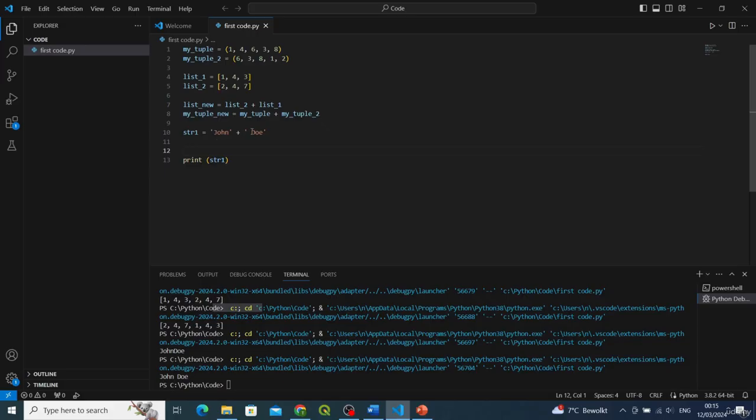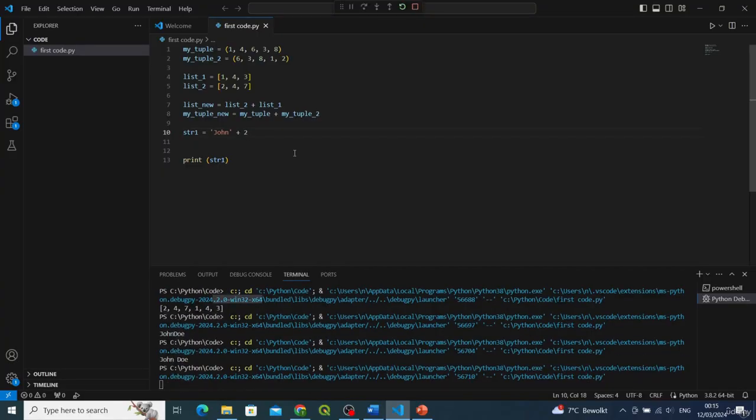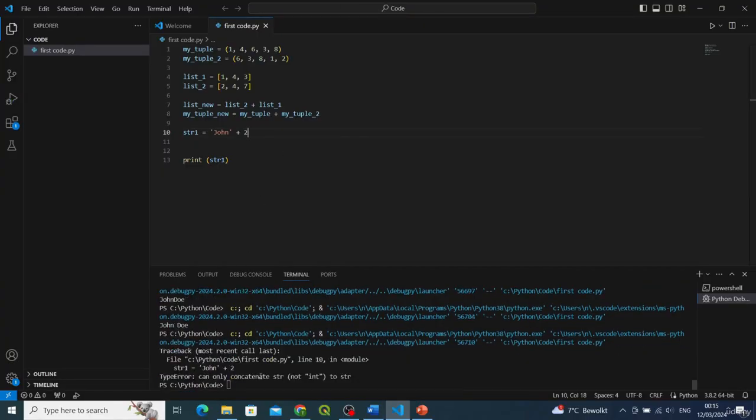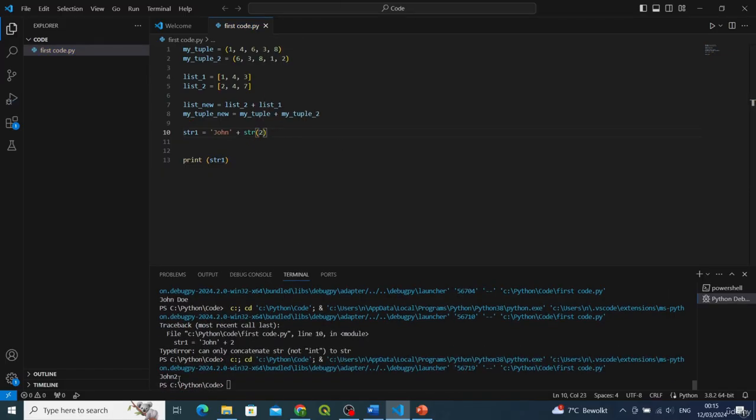And if I try to do this with a number, it will show an error: can only concatenate string to string. It cannot join a number to a string. So for example, if I really want to join a number, what do I need to do? I need to convert it to a string. So let's say str, and then this, and then let's see what it says. So now it says John 2 because it converted this number 2 into a string.